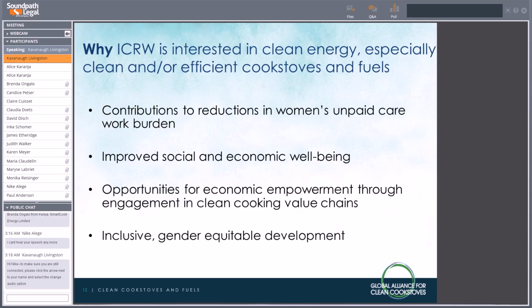ICRW is interested in clean energy, especially clean and or efficient cook stoves and fuels, because they make real contributions to reductions in women's unpaid care work burden, by which we mean the work that people and households do to collect fuel, to cook meals, and that burden falls disproportionately on women and girls in the developing world. We care because this is a sector that has the potential to lead to improved social and economic well-being for households.